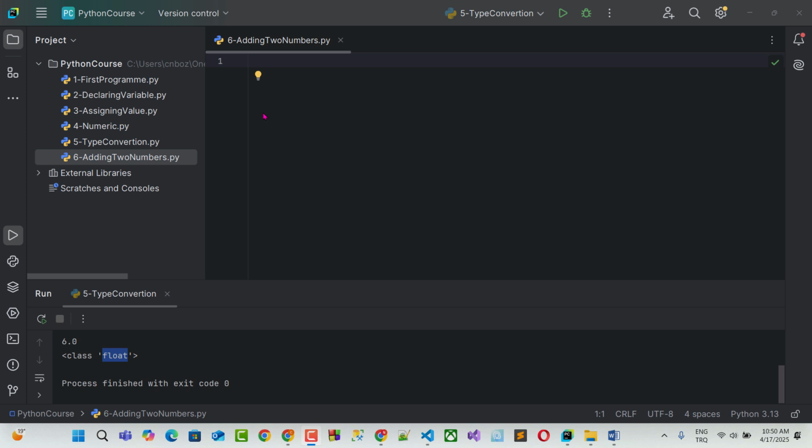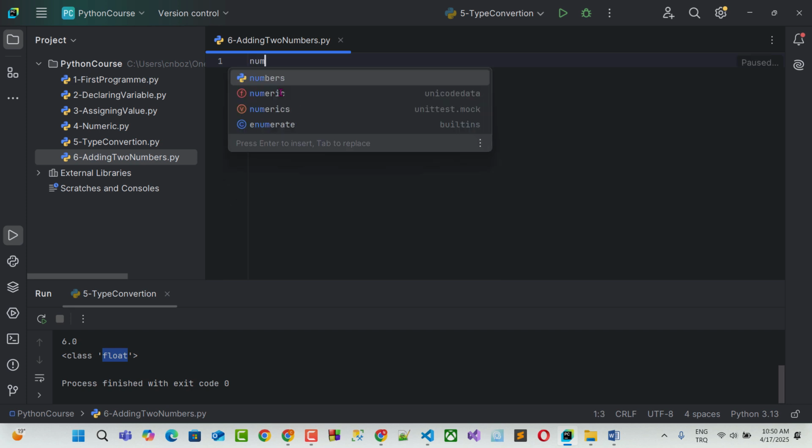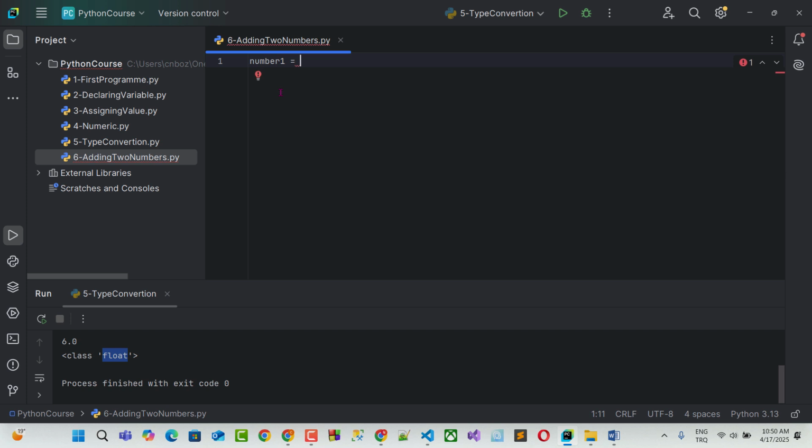Alright friends, since we are talking about numbers, let's now print the sum of two numbers on the screen. First, we will define two numbers. Number 1 is equal to, for example, 5. And then number 2 is equal to 4, for example.